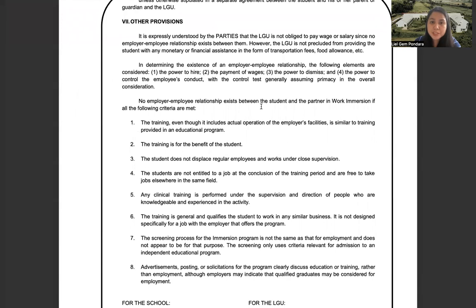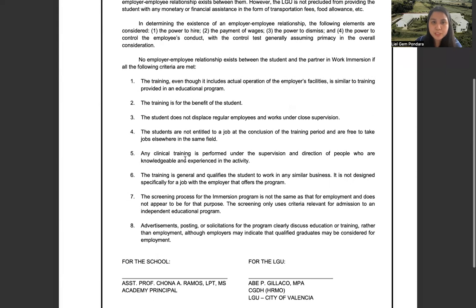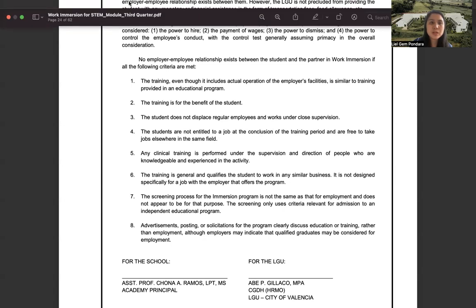Then other provisions. In determining the existence of the employment, the following elements are considered. Like for example, after your work immersion program, the corporation has the power to hire you, the power to give you wages, the power to dismiss, and the power to control the employee's conduct. But during the work immersion program, strictly no hiring, no salaries, and if there will be a termination, it will be channeled through us. So, no employee.